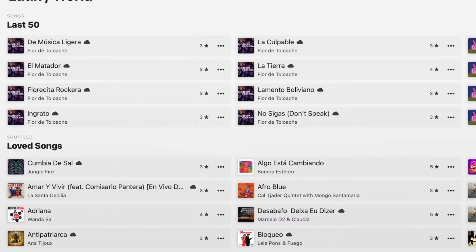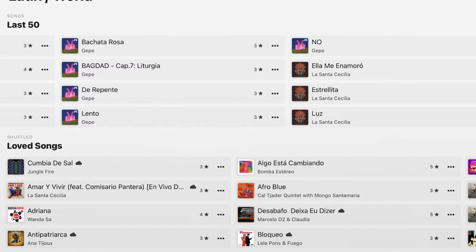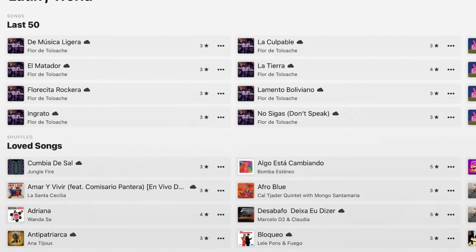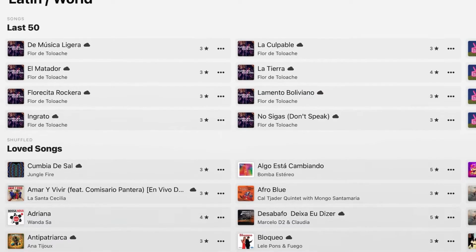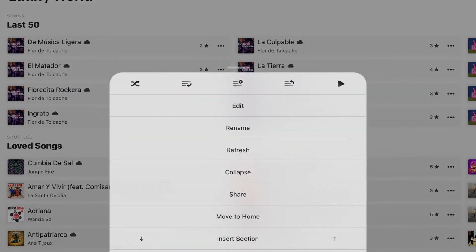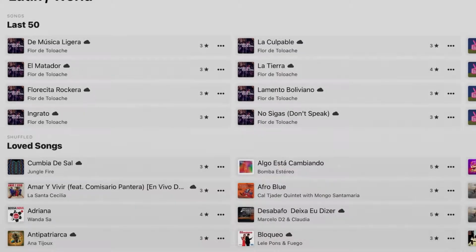So the first section is just a straight up last 50 songs that I've added that are in that playlist, which captures all of those genres. So if I just want to quickly jump into my last 50 songs of a particular genre, there it is right at top, and I can hold down on that last 50 and I can shuffle it using the little button on the top left right there.